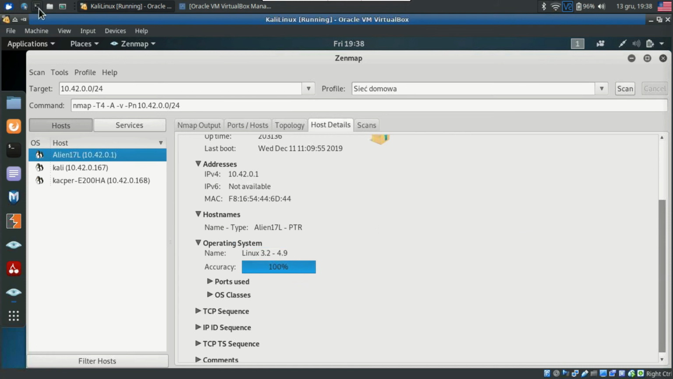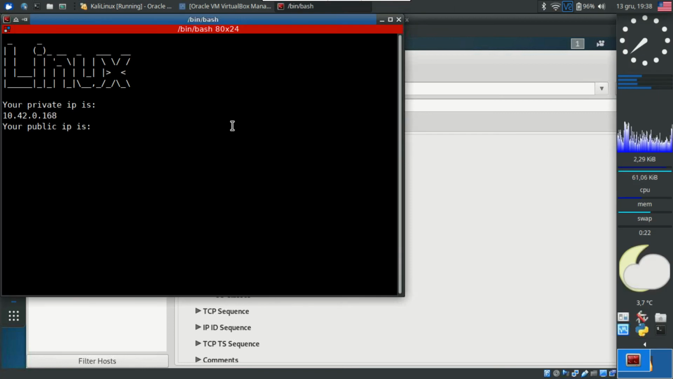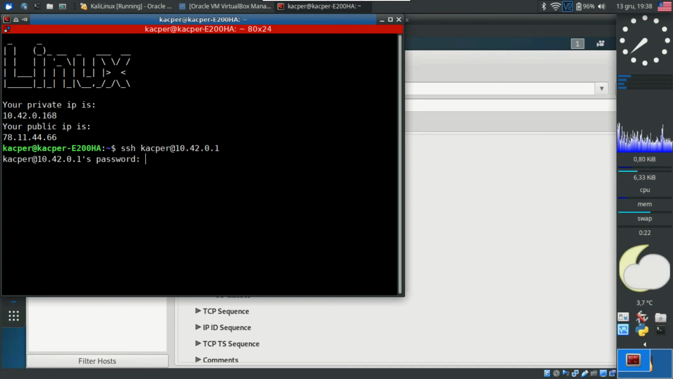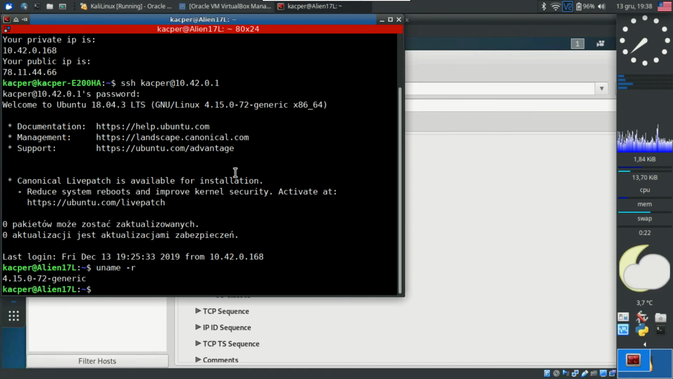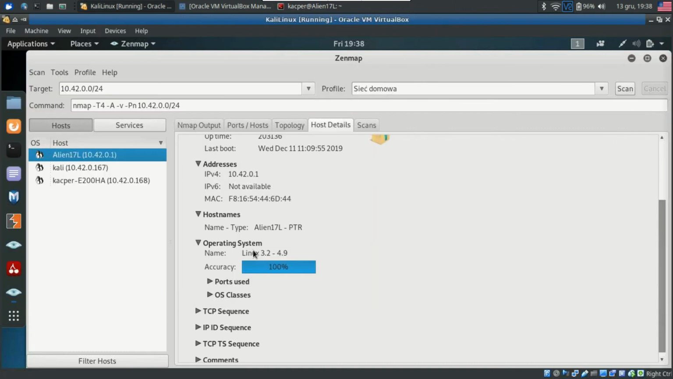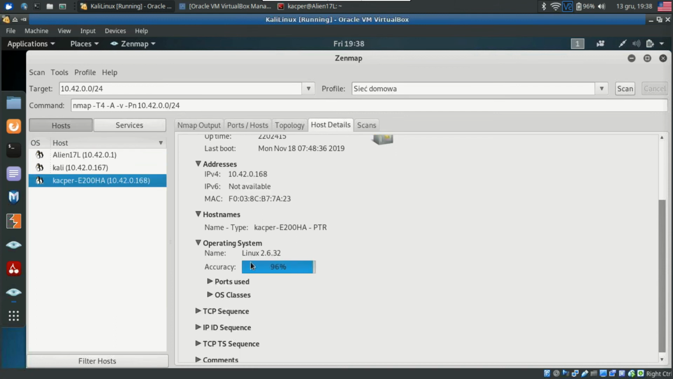Let me see this. Let's just see this straight away like that on my server, because I can connect to it via SSH. It's somewhere here, but let's just do it like that. Boom, 10.42.0.1. And let's see if 4.15. Yeah, it is pretty accurate, 100%, but here it is not 100%, and let's check why.